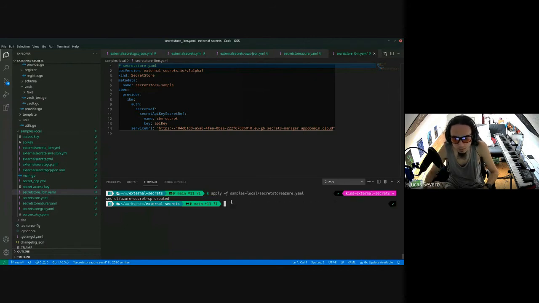Oh, this is not a secret store. Let me rename this. It's a secret. Move samples secret store Azure to secret Azure.